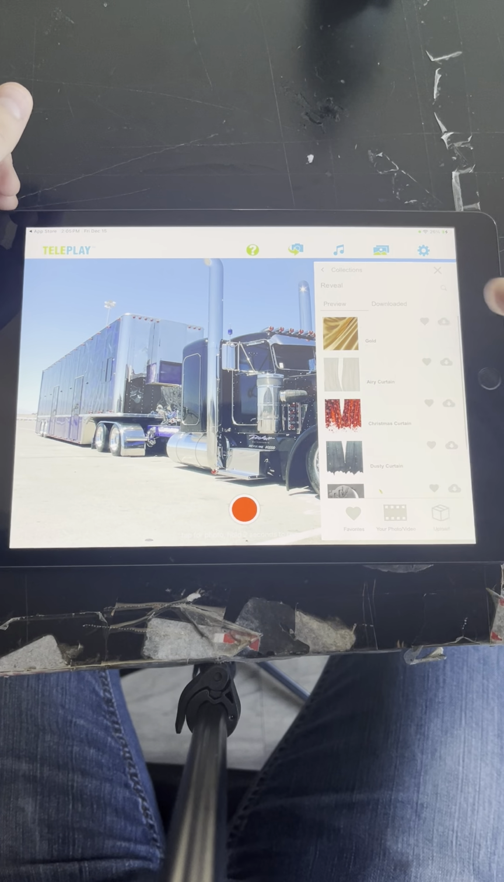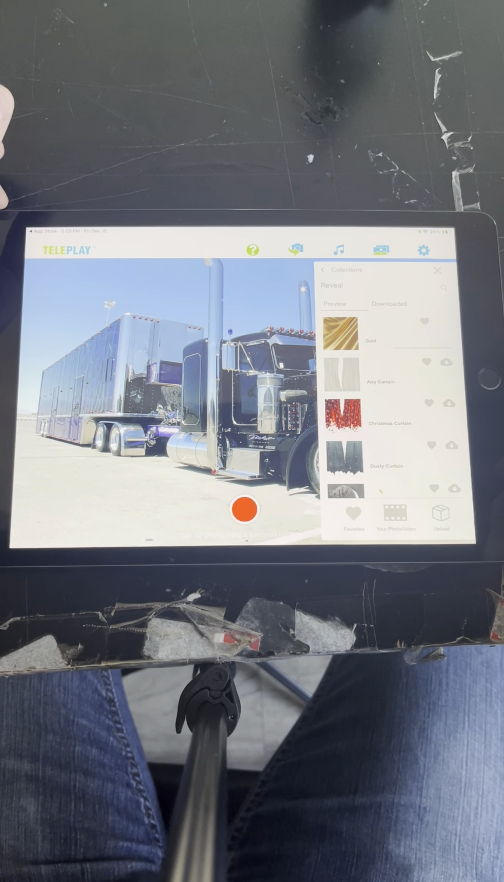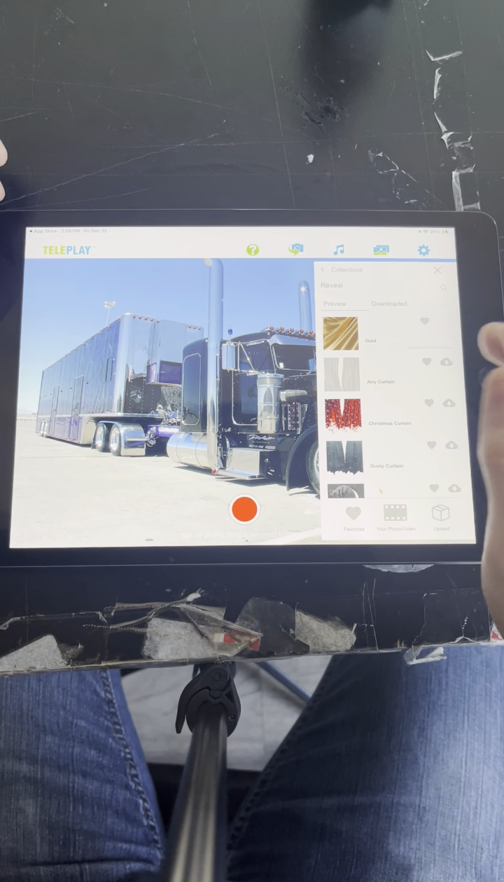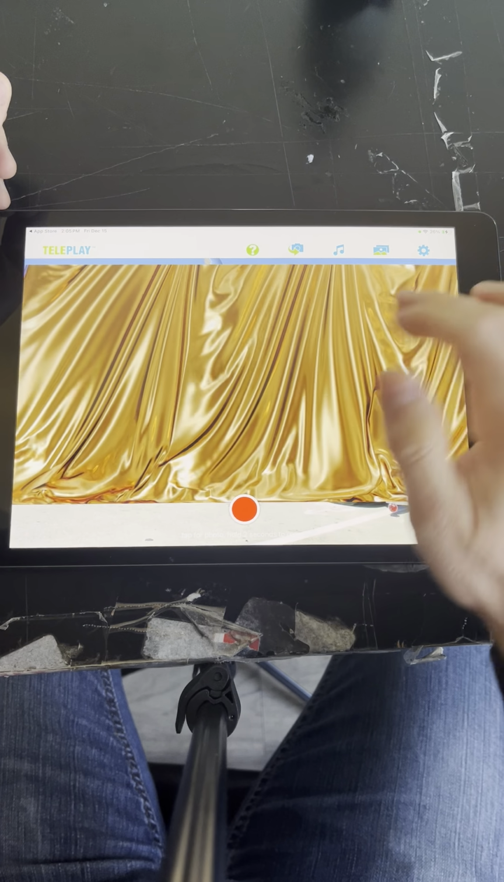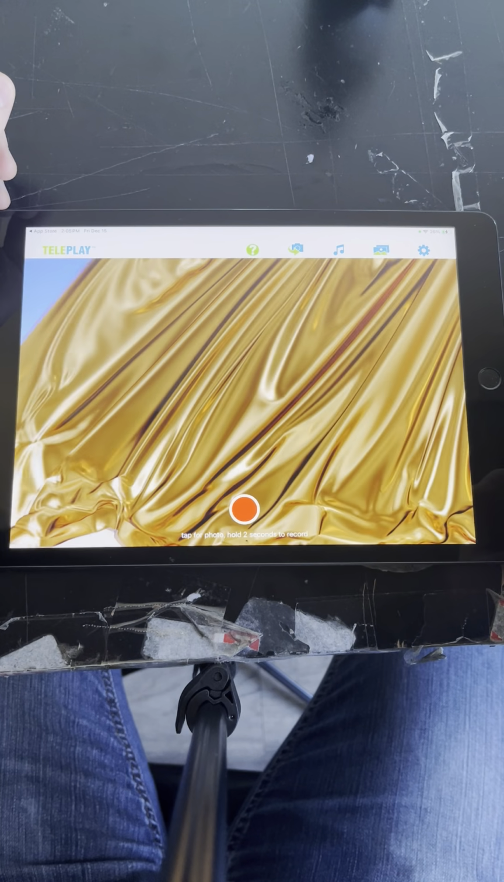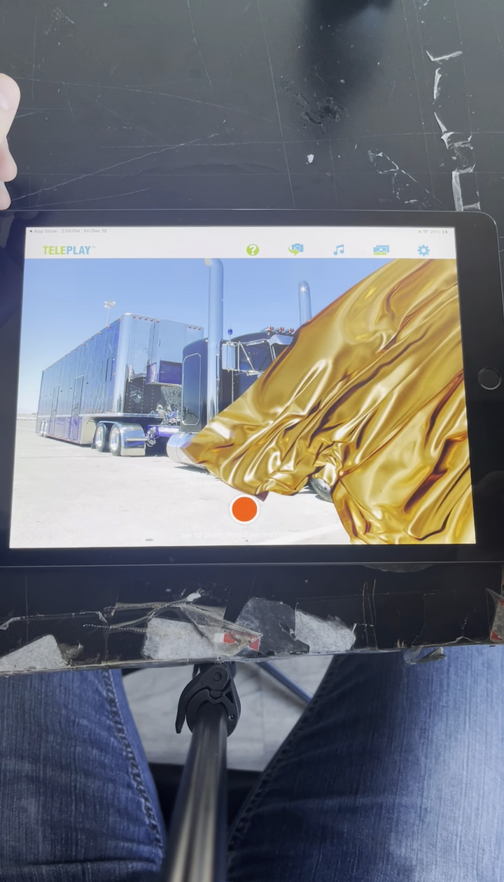So this is how you download an effect. You just click on the effect right there. It'll download, and once you download it, notice how it takes some time. You don't have to do it ever again. Here, I'll show you later. Okay, so here's one effect. And that kind of works.